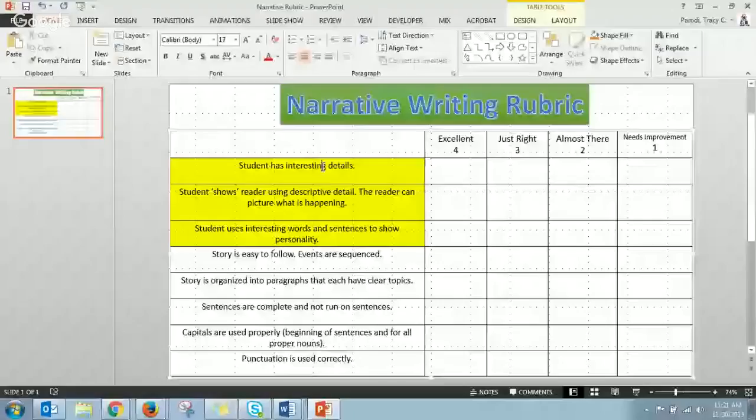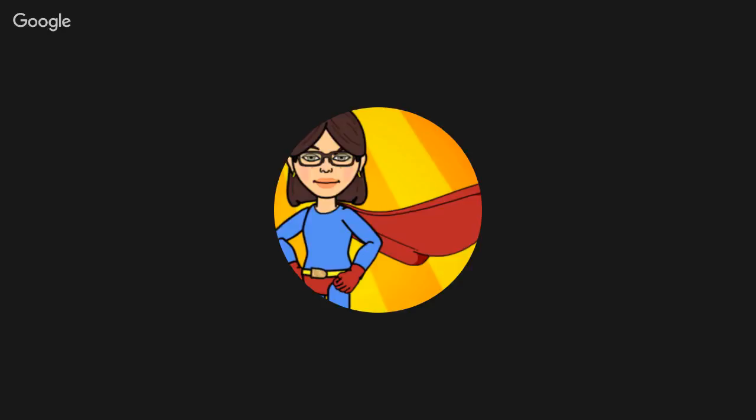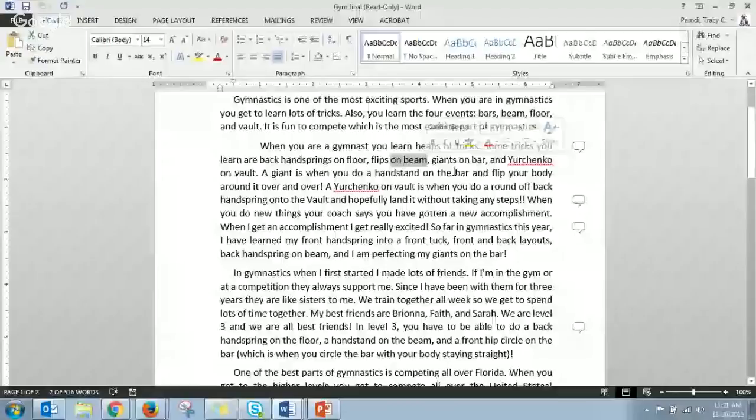And I brought up a good example. I like this paragraph here. It says, when you're a gymnast, you learn heaps, which I love, heaps of tricks. Some tricks you learn are back handsprings, detail. Flips on the beam, detail. Giants on bar, this one's hard for me to pronounce. Yurchenko on vault, detail, detail, detail.